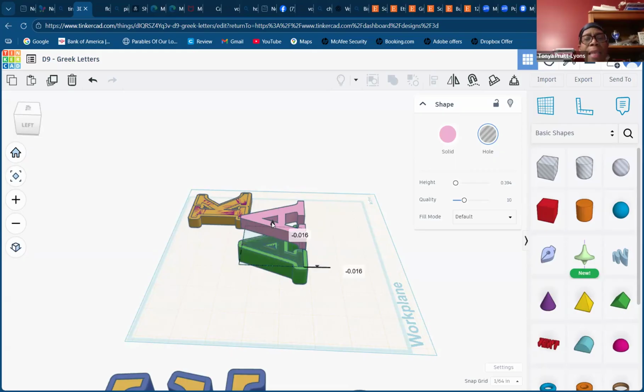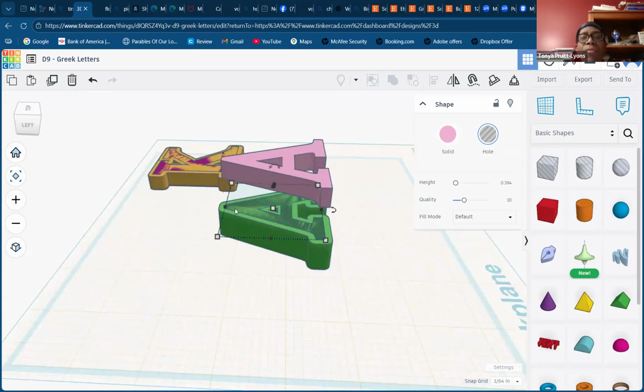And as you can see, as I pull it down, you start to see where it says negative 0.016. Okay, I'm going to click in that box, and I'm going to make that the same as the width of my letter. So that is negative 0.050. Then you hit enter, and as you can see, that dropped that negative space right there into the A.